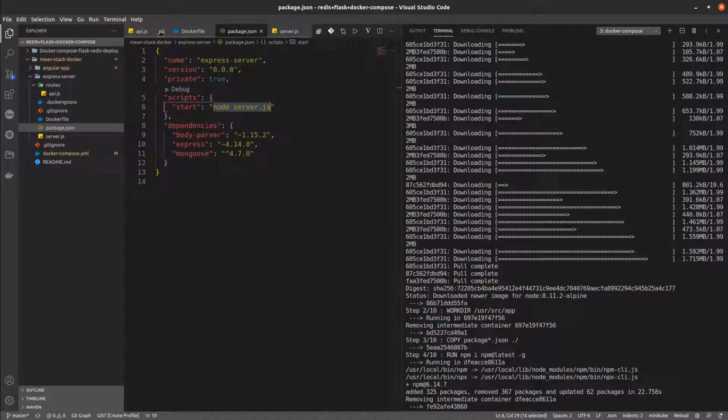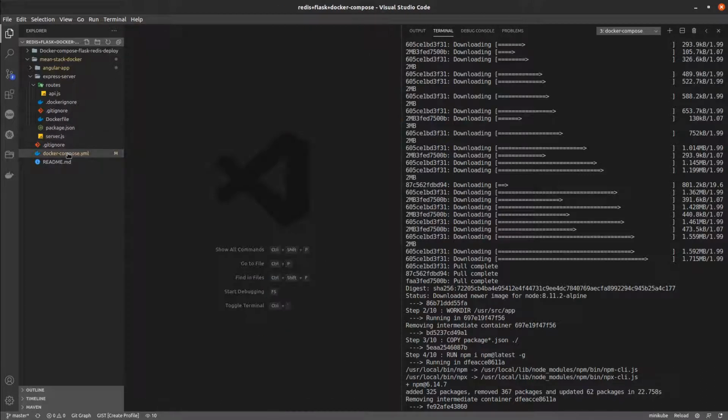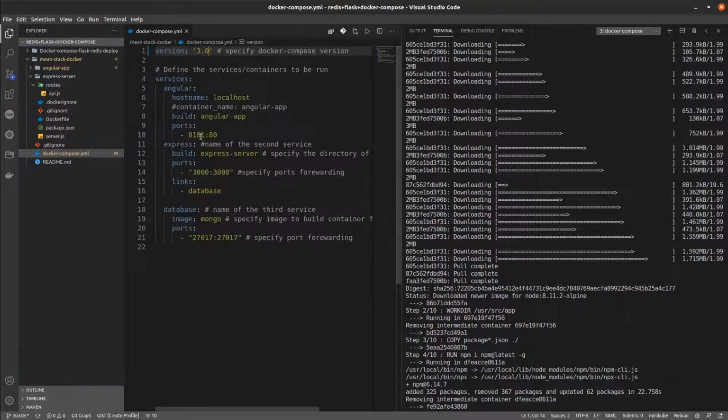The third point is to create a Docker Compose file. This is our Docker Compose file. It's version 3, and here I defined my services. The first service is based on a Dockerfile. This is the first application, an Angular service. The host name will be localhost. This will build the Angular app.